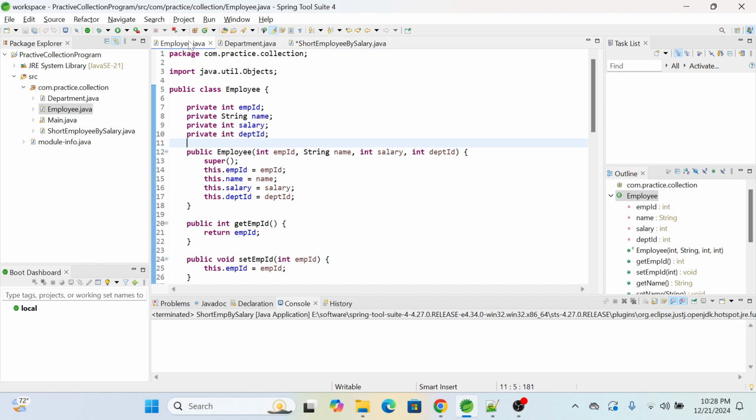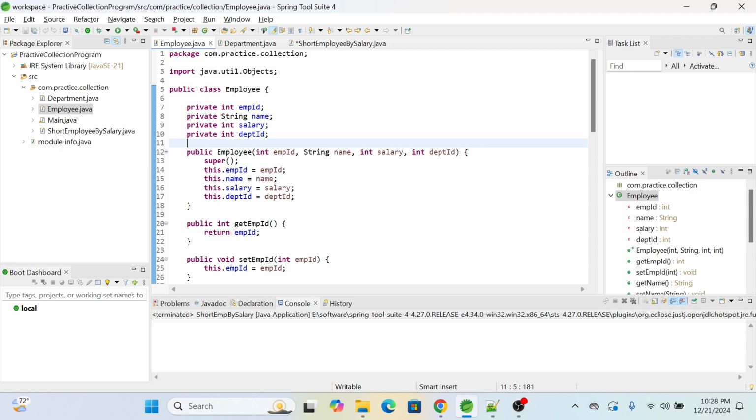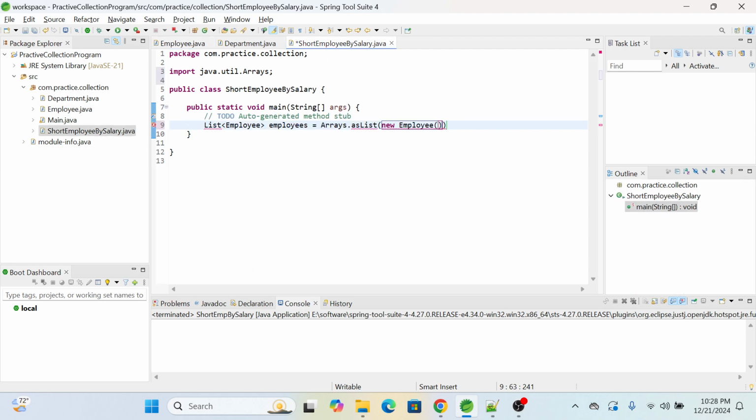As you can see in the Employee class, I have created the constructor with the fields employee ID, name, salary, and department ID. So we need to pass the values in the same order. First the employee ID, then the name, salary, and department ID. Employee ID, we are taking as 1. Then we'll pass the name, Ritika, and then the salary, 40,000. Then we'll pass the department ID.